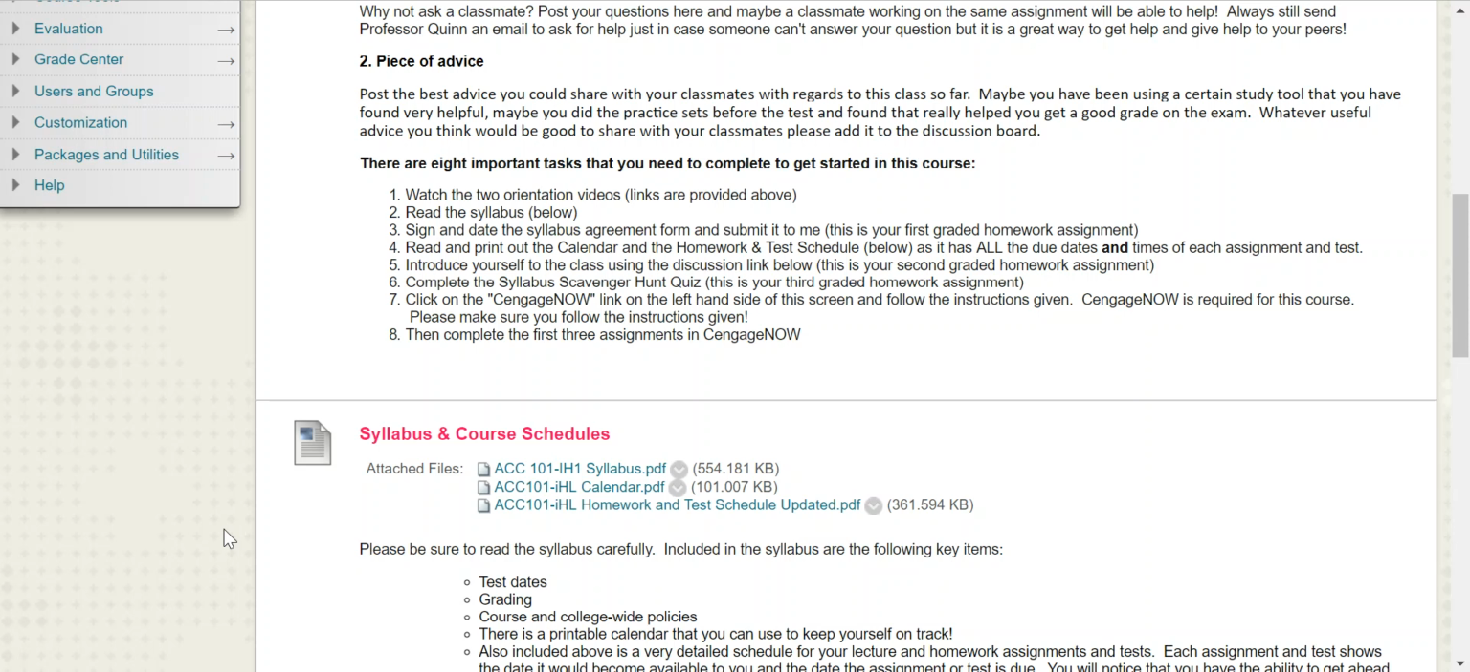And then you're going to click on the Cengage Now link that's provided to you in Blackboard and get registered into the course. So please make sure to follow the instructions given. There's also several different textbook purchasing options, so please read through those carefully. And then you're going to want to complete the first 3 very short assignments that are in Cengage Now. So all of those things need to be completed by our first class next Wednesday.